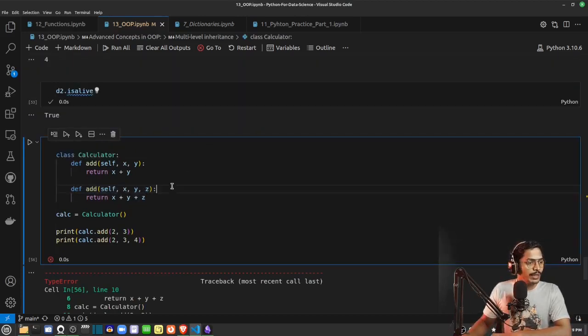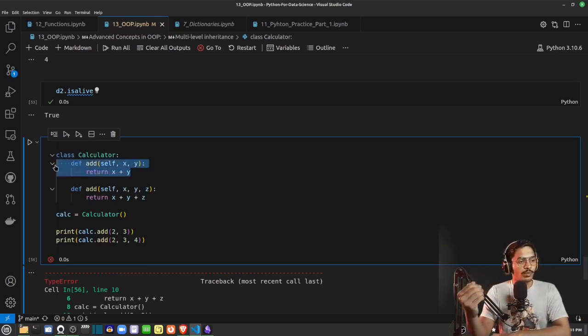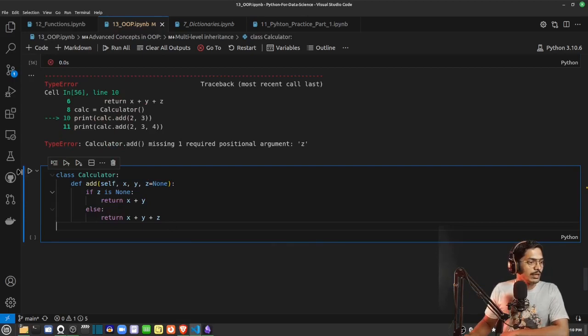So what is happening is that this new add method is overriding the previous add method. That means this previous add method with the two arguments never existed. It is already overridden by the new method with the three arguments. Even though Python doesn't support this method overloading concept natively, if you see this current example, let's run this code and see what happens.